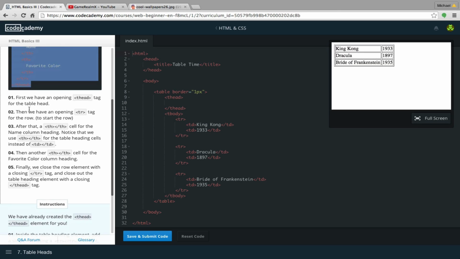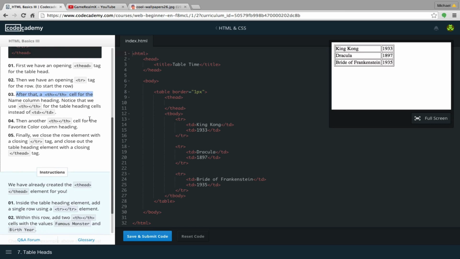First, we have an opening thead tag for the table head. Then we have an opening table row tag for the next row. After that, a th cell for the name column heading. Notice that we use th for the table heading cells instead of td. Then another th cell for the favorite color column heading. Finally, we close the row element with a closing table row tag and close out the table heading element with the closing table head tag.